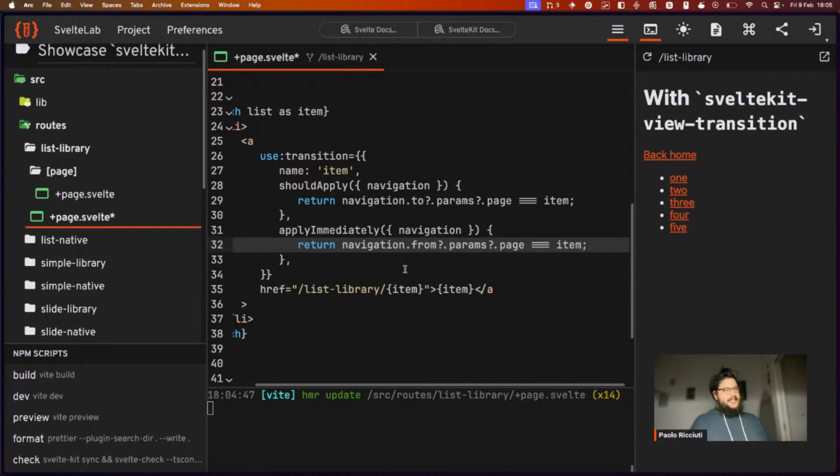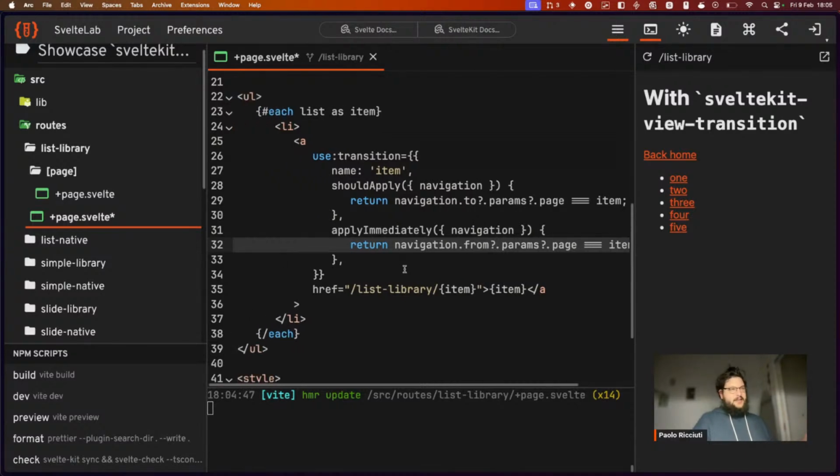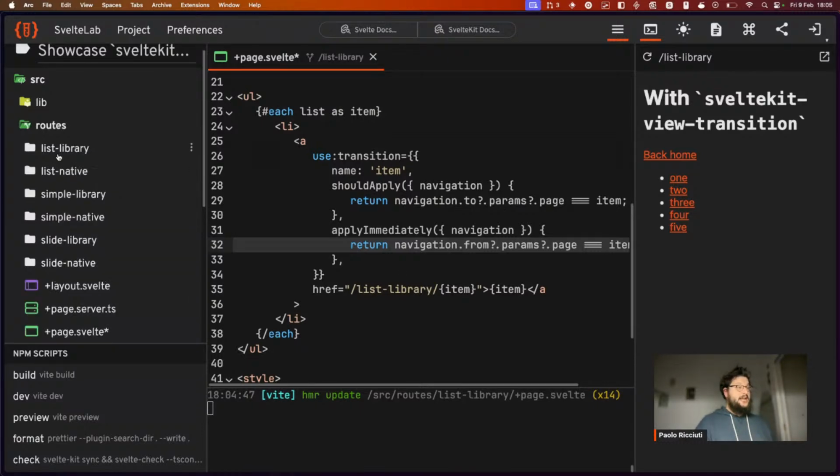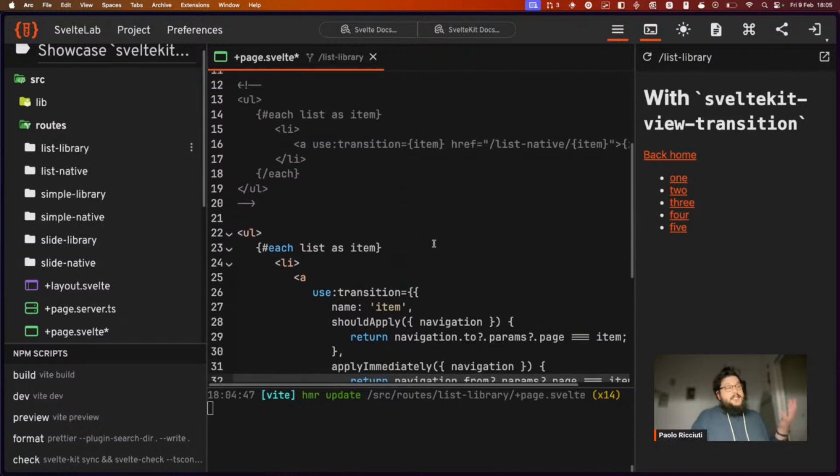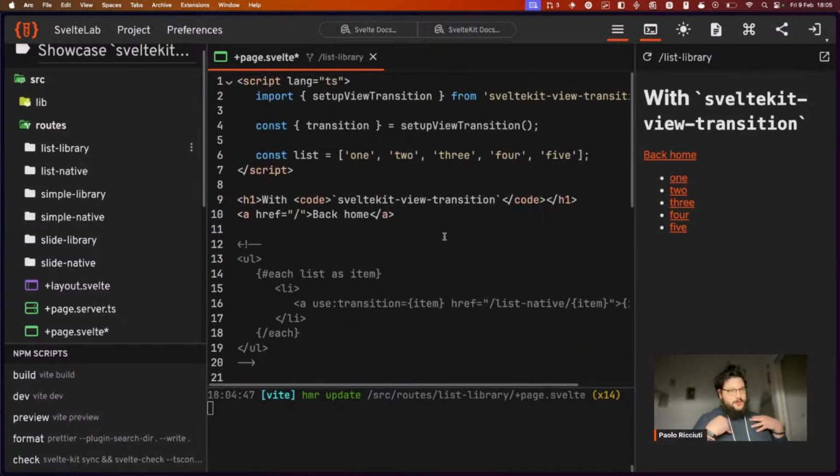So this is the thing that the view transition API is most commonly used for. So that's why I wanted to show you. But I do really think that this is the way to, not because it's my library, I promise, but I really do think that this is the way to create a view transition inside your library if you are using SvelteKit.